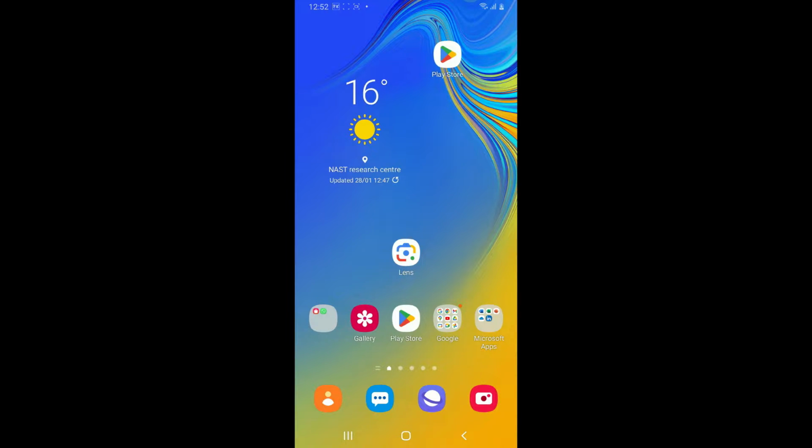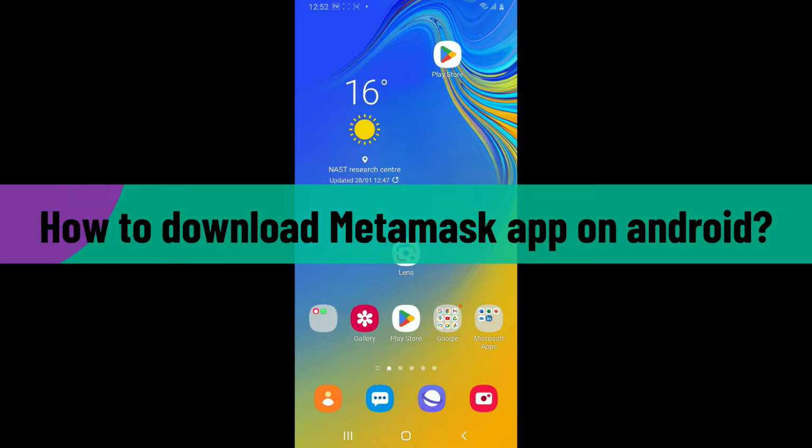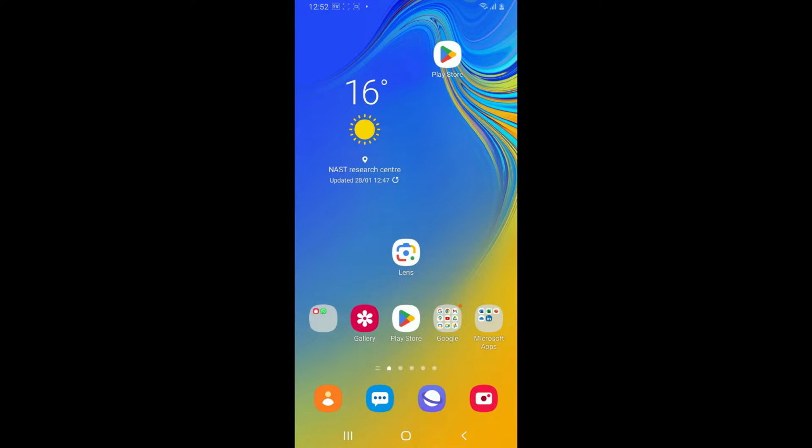In today's episode, I'm going to be showing you how to download the Metamask application on your Android phone. So without wasting much of our time, let's dive into the video.